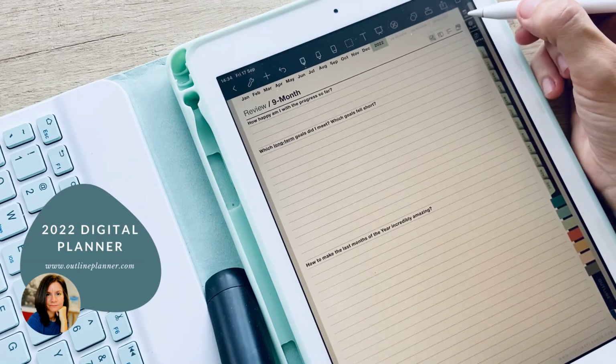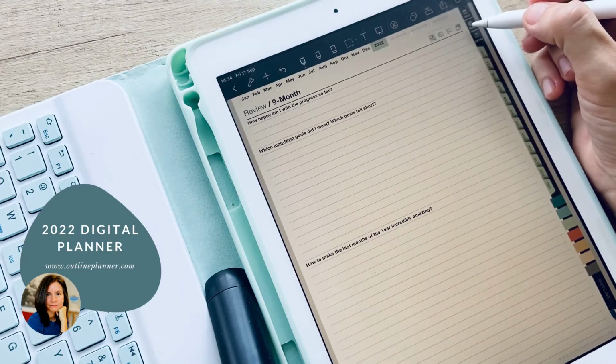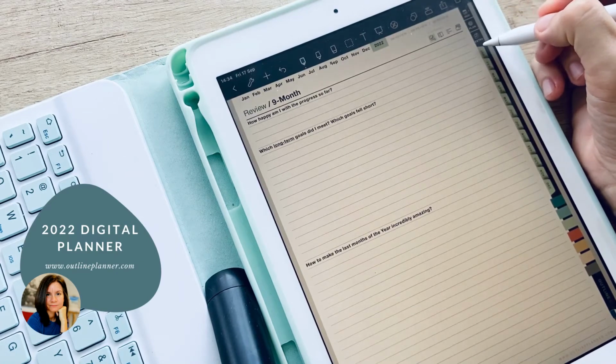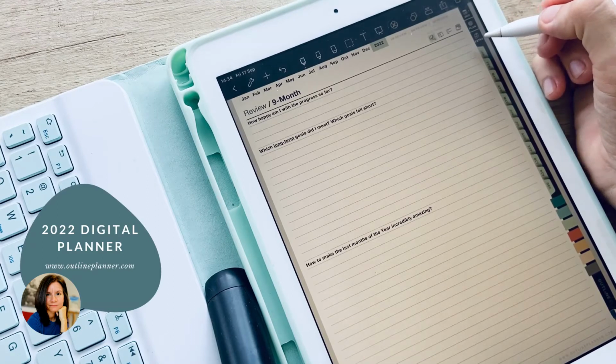Now that's the planning section, and if you want to add more pages inside, I would suggest to decide on what kind of information you want to focus on.